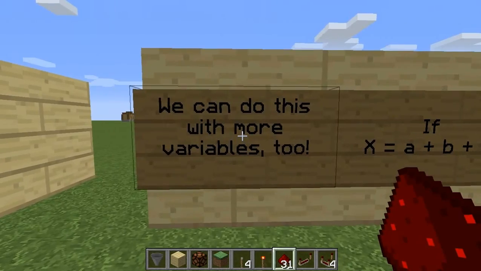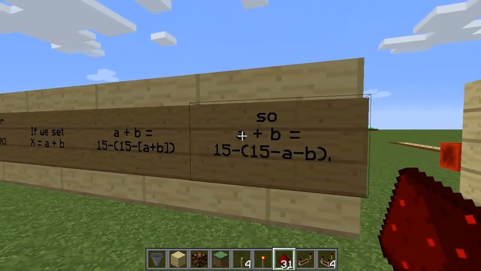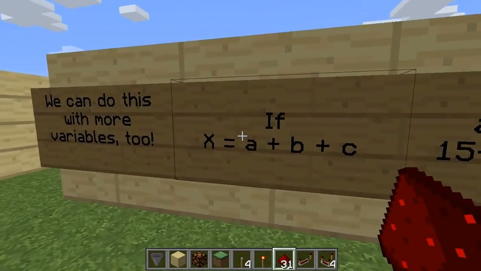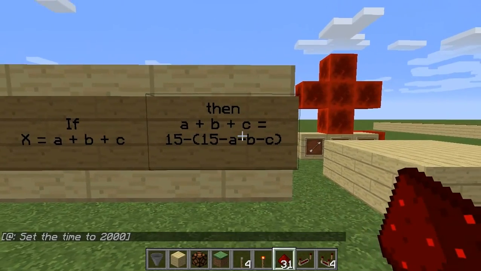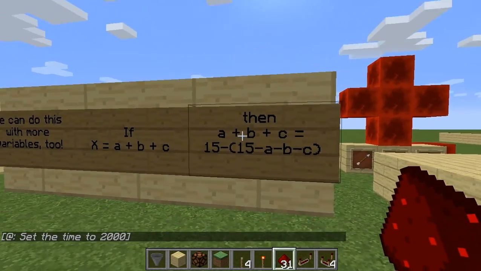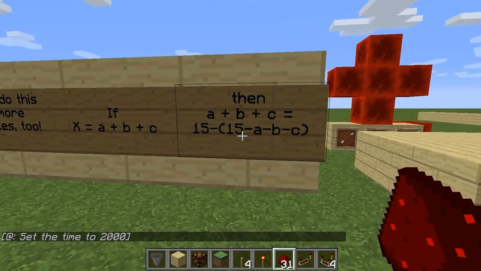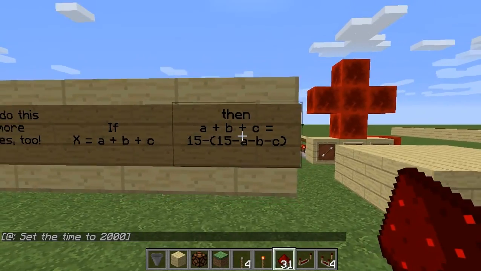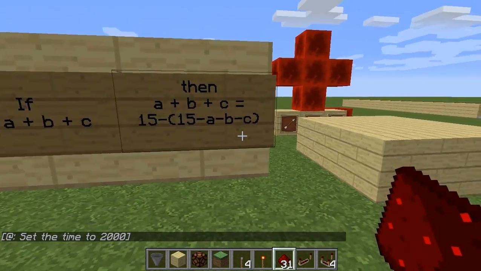And you can do this with more variables too. You're not just limited to a plus b. You can have x equals a plus b plus c, and then the equation would just look something like this. So this could be expandable to however many variables you want. Now this is a little bit confusing in theory, so let's just have an example here.